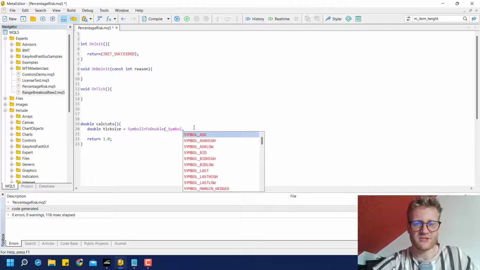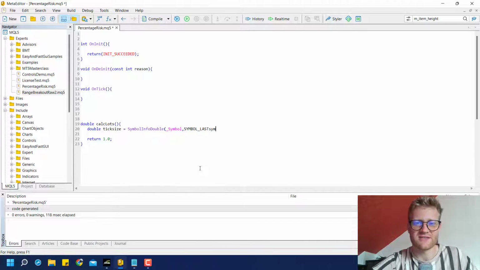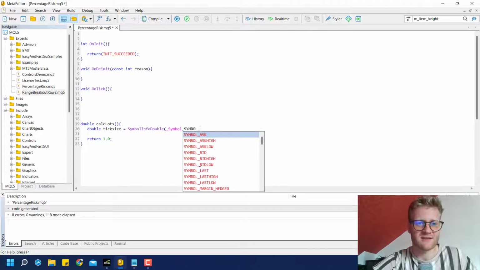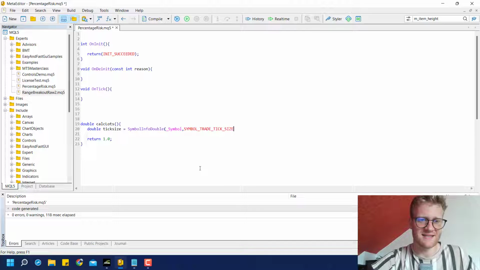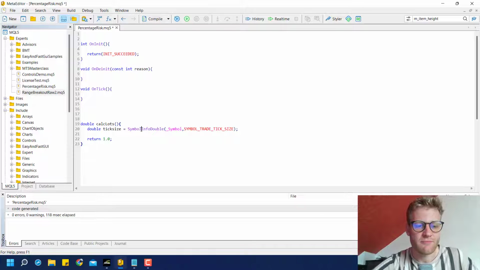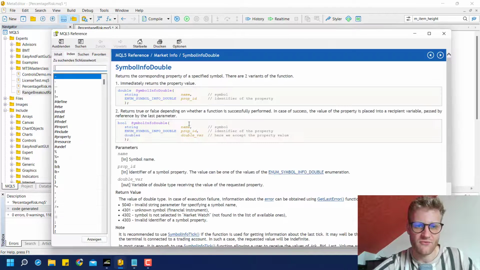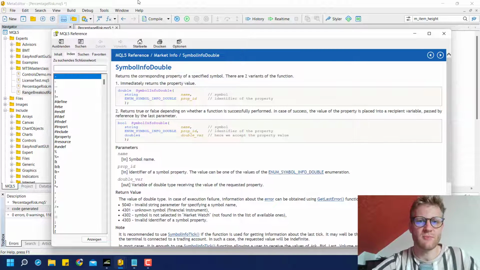And if you write this comma, you can see there are a lot of things already suggested. And we have something like SYMBOL_TRADE_TICK_SIZE as an identifier for the parameter that we want to receive. So for these SymbolInfoDouble functions, you can have a look at the reference by pressing F1 on your keyboard, you can see this will return a specific property for a symbol.